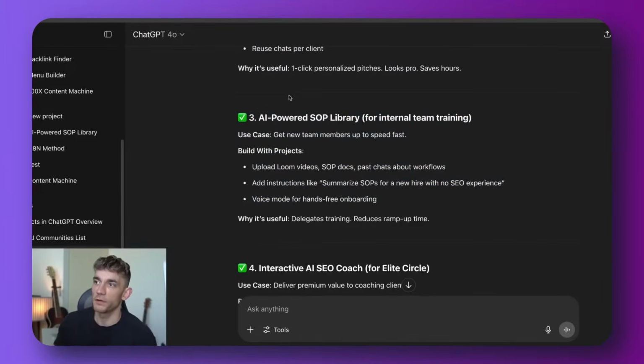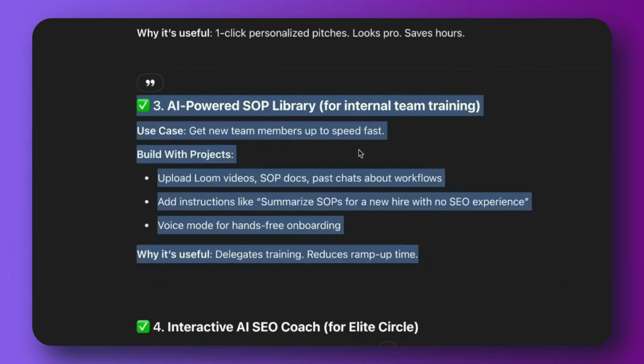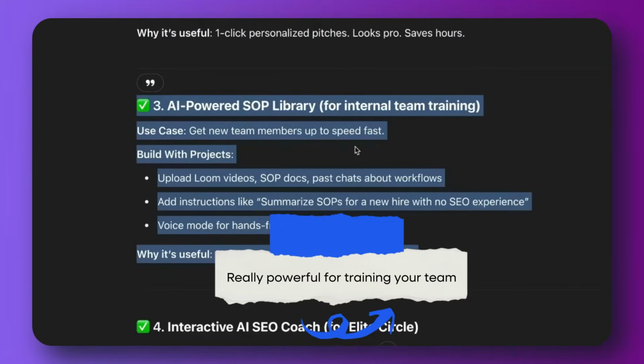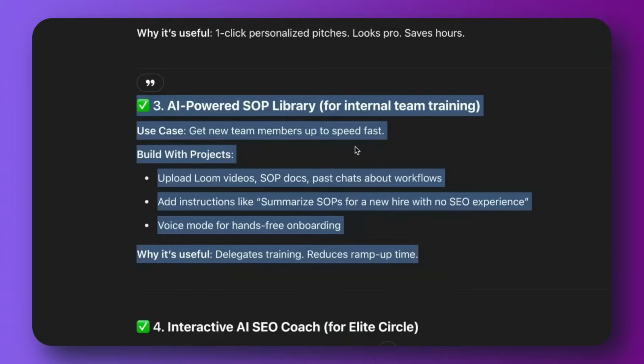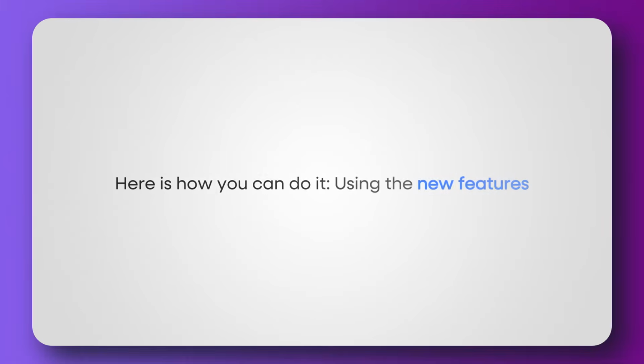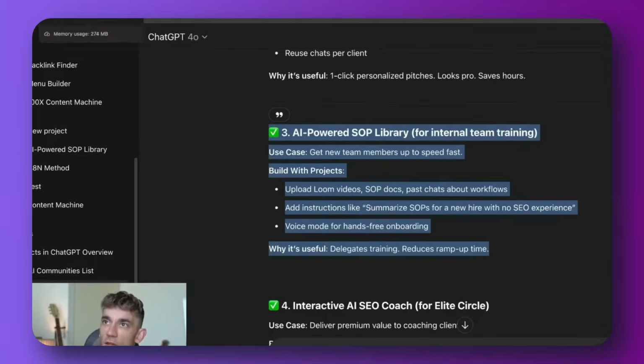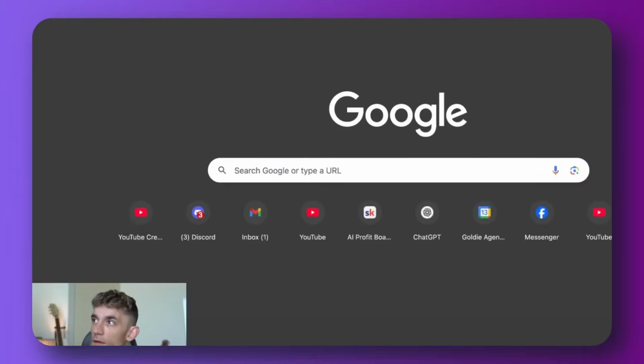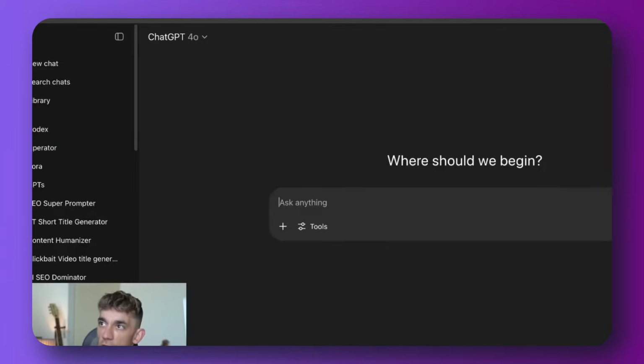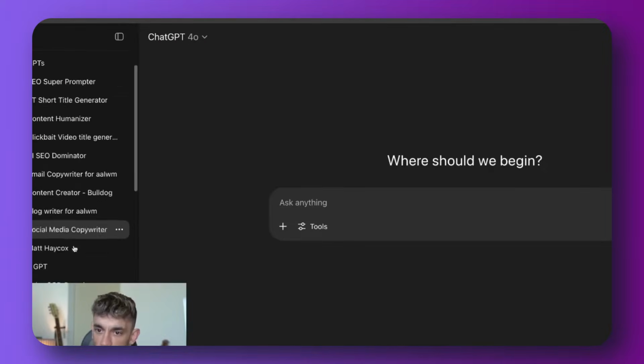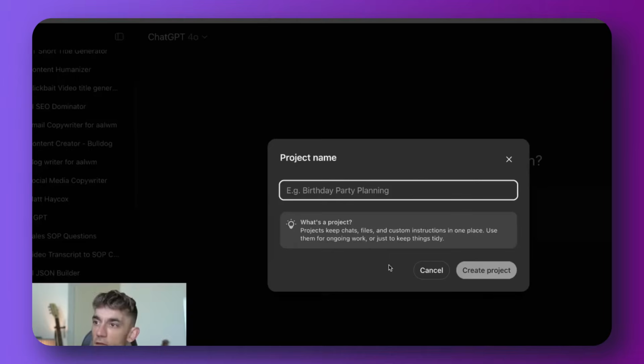So one thing that I wanted to build was this AI powered SOP library. This will be really powerful, for example, for training your team. If you've got a new member on board, you can automate the training of them. You don't have to do it yourself, etc. And so, for example, if we wanted to start building this out, here's how we can do it using the new features. So we can go into ChatGPT, like you can see right here, and I could take all the processes from my business and then start implementing them into a new project.